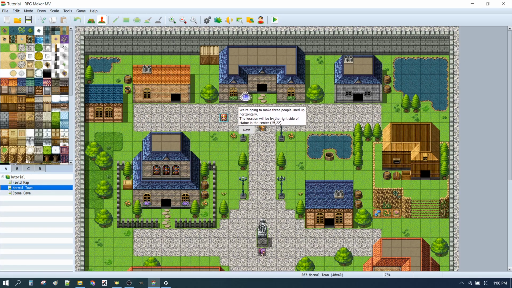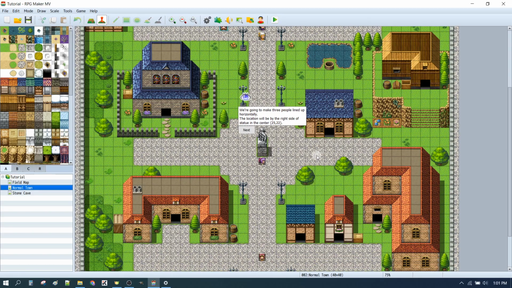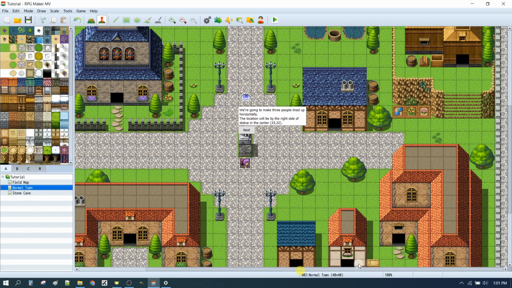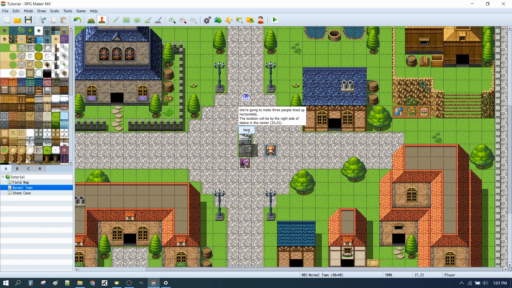We're going to make 3 people line up. We want to do this by the statue in the center of town. So let's scroll down until we find that statue, just using the mouse wheel. I'm going to zoom in a little bit so I can see. Just move it over. Now because we're going to be doing our tutorial over here, let's move our starting player. So we'll click on this area, we'll right click, set starting position, player. That means that when we're doing our playtesting, we'll start over this side. Click next. Now we're going to make an event where an NPC will give us a potion.